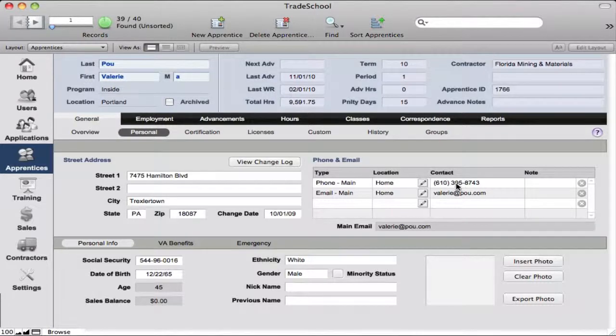And you can see that this person's phone number here is designated as the main phone, or phone-main. And when you designate a number to be phone main, it will automatically populate that main phone field in the apprentice table. But you're not actually going to the contact table and pulling that over. It's just already in here.